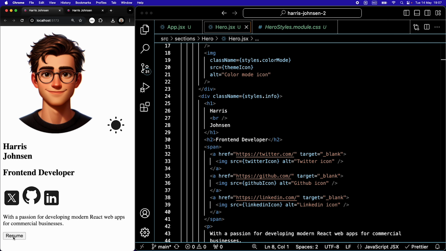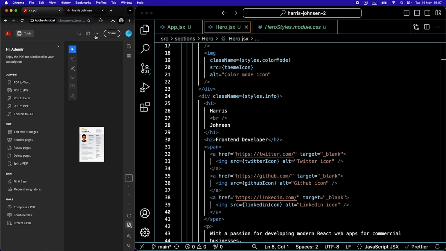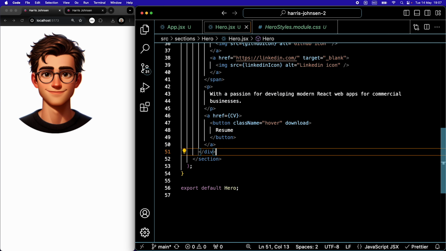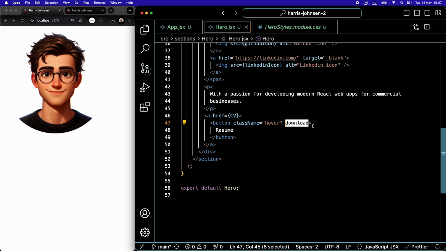Okay, let's test that now. Resume. It is opening though. It's a bit weird. It's not downloading. It is because we put the download attribute on.